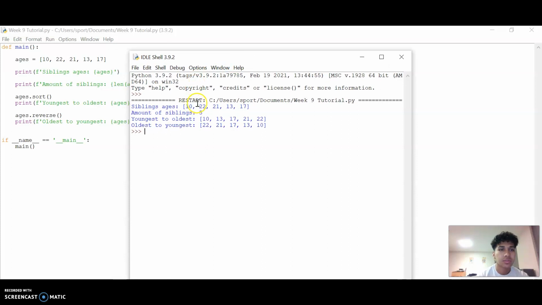Same numbers, 10, 22, 21, 13, 17. And then we have 5 siblings, 1, 2, 3, 4, and 5. And then youngest to oldest, 10, 13, 17, 21, 22. Oldest to youngest, 22, 21, 17, 13, and 10.